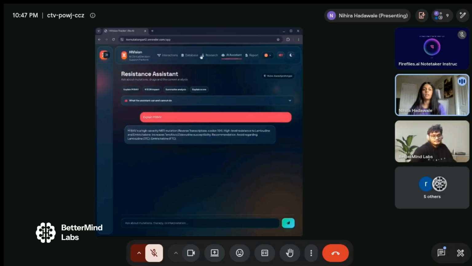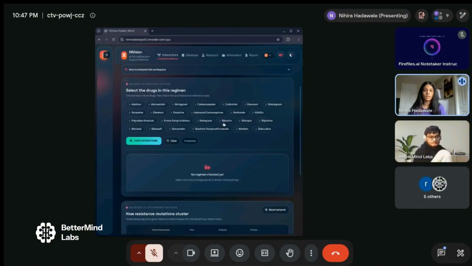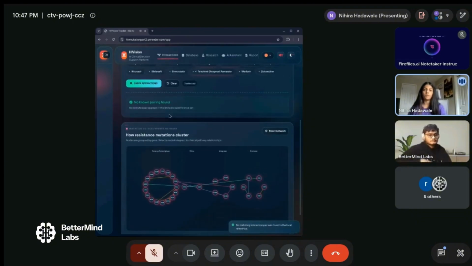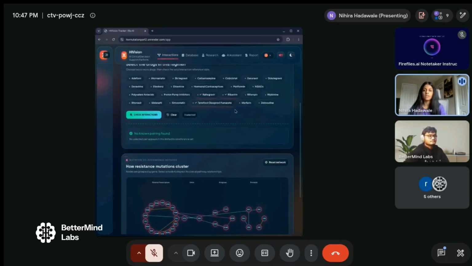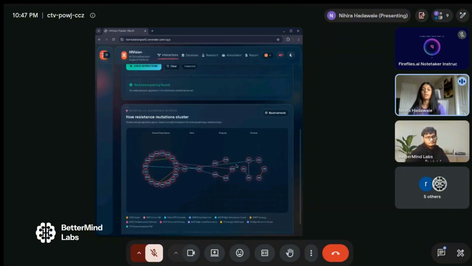The next thing is the interactions. Each drug is already in the system. If you select a specific one, you can see how they interact with each other. There are no known pairings for this, but it's basically a checker which evaluates different combinations, and it's already in the database. For a known interaction, it'll explain why it occurs and provide the appropriate recommendation. And this is a very interactive graph.